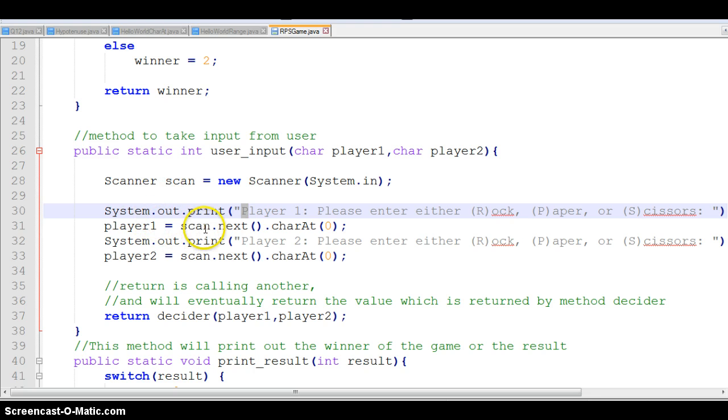Whatever player 1 inputs, scan.next will take the input from the user, but it will take it as a string. We don't need the string because player 1 is a char type. So we say next().charAt(0), which means the first character, and the user should input only R, P, or S. So it will take one character, which becomes a char from a string, and it will store it into player 1. The same is done for player 2, and then it will return.